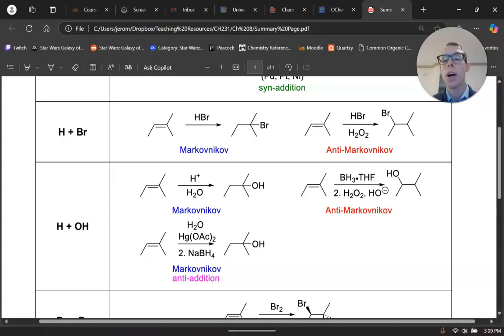If you wanted to add your alcohol on the less substituted side, you can do an anti-Markovnikov with a boron complex. This is a reaction that uses a boron and then a peroxide. Again, you see that peroxide is the hint that you're going anti-Markovnikov. Those are the 3 different ways in which you can add alcohols.